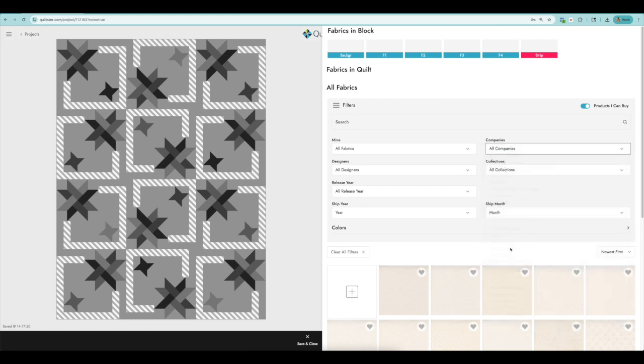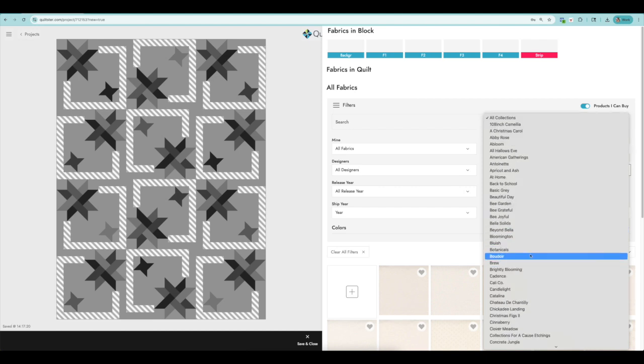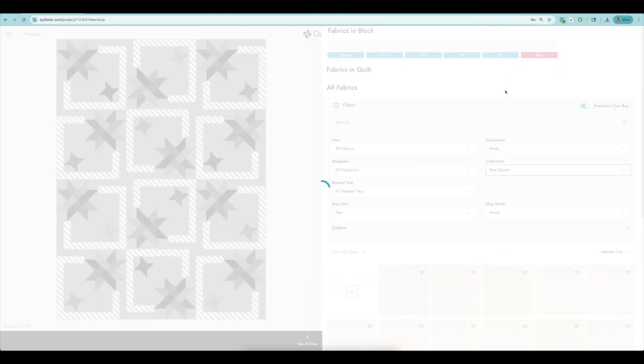Let's go to Moda. I'm just going to select a fabric company, and I'm going to select a collection from them. And I happen to know we have lots of stuff in here for you to choose from. I would like to use, I believe, Bee Garden is the one I want to use.